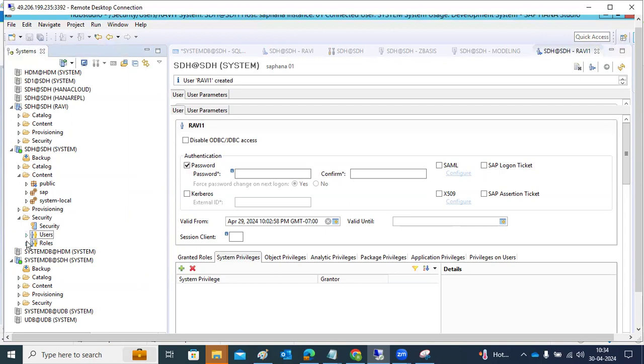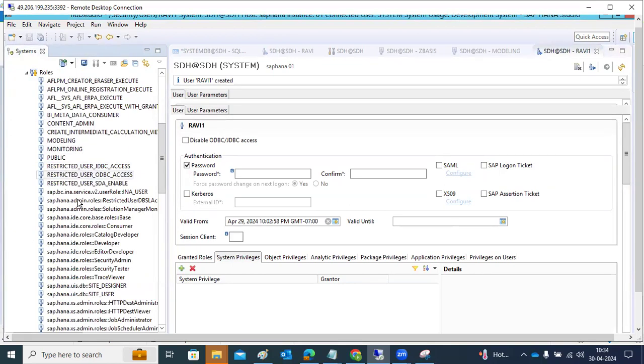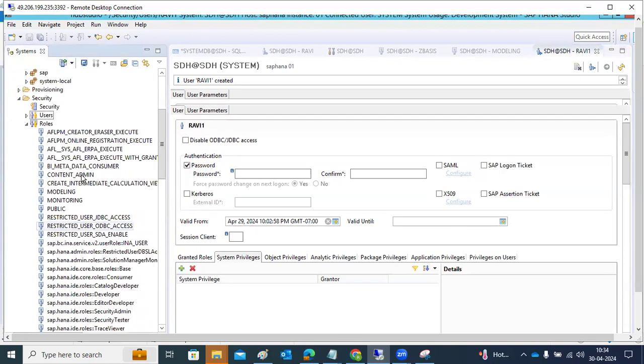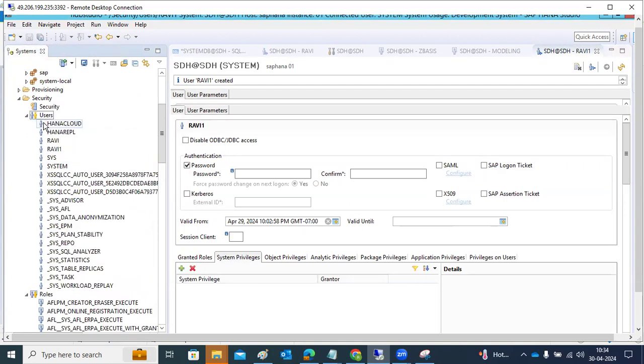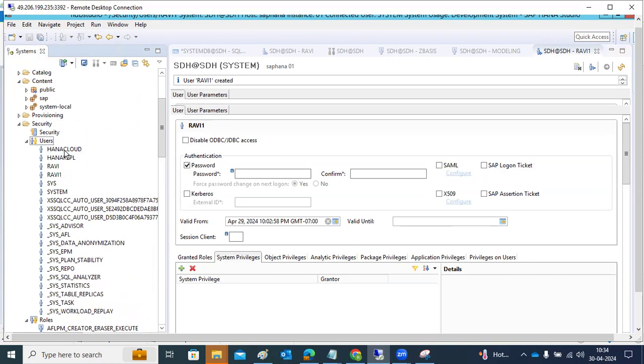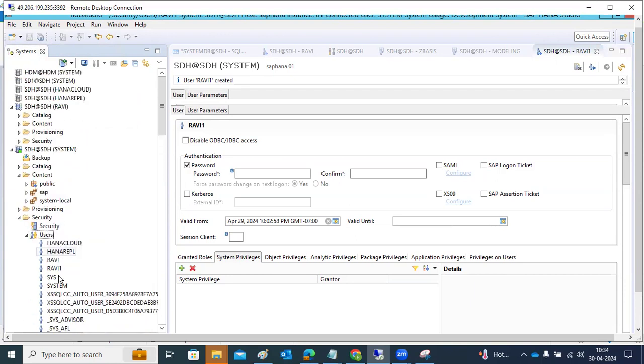You can see in the Security tab we have the Roles tab. By default, roles are available. We can use them, or we can also create custom roles and assign them to the users, so that this user can only access whatever roles you have given. You can only access that level of authorizations.